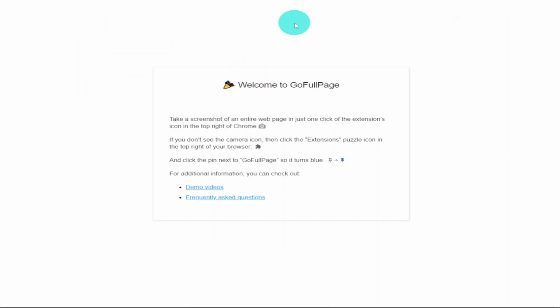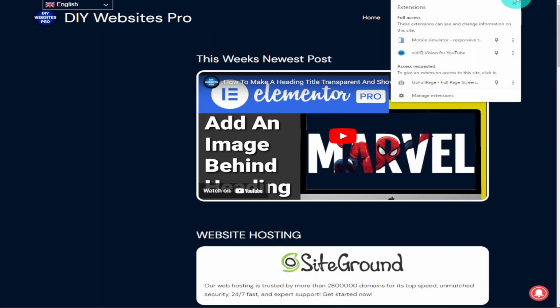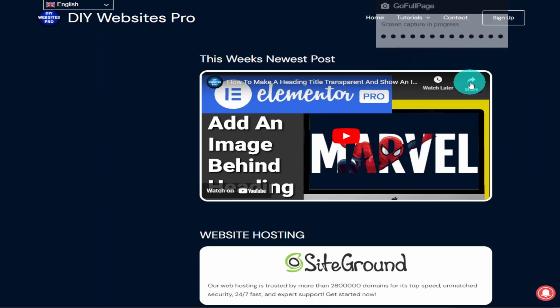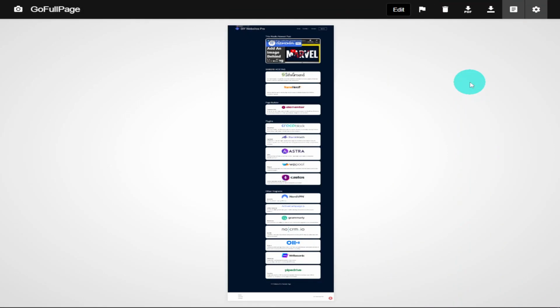Now that it's installed, go over to the website that you want to take a screen capture of. In the top right hand side of your Google browser, you'll see that there's a jigsaw piece. Click on that and it will bring up the extensions installed on Chrome. Click on full page and it will start the process of taking a screenshot of your entire website. Once it's done, it will display the full length image of your website.